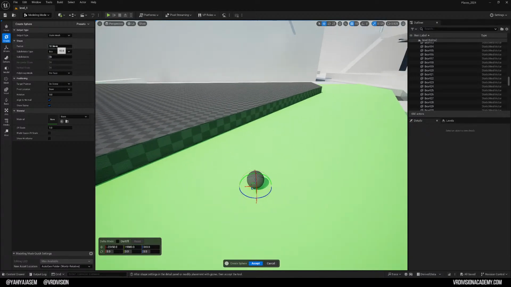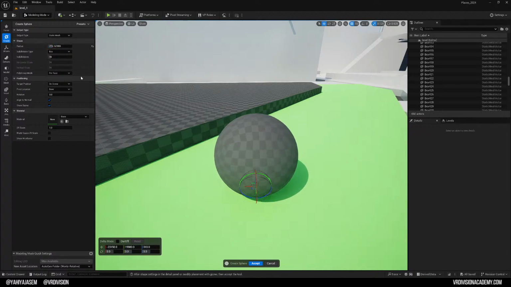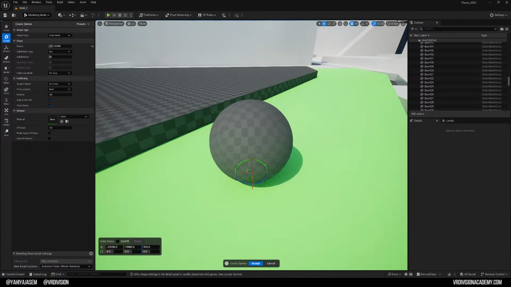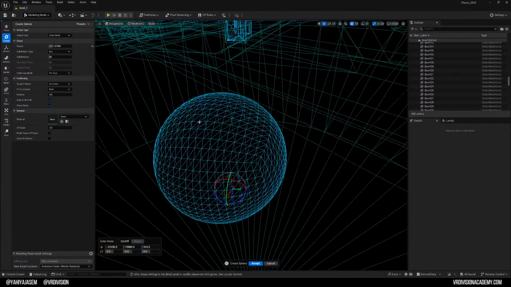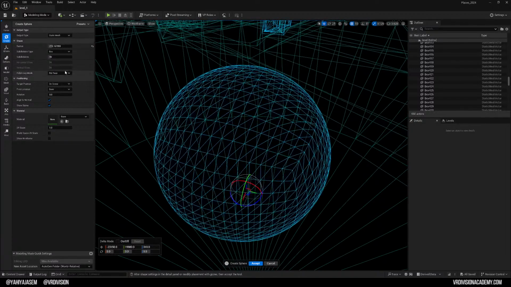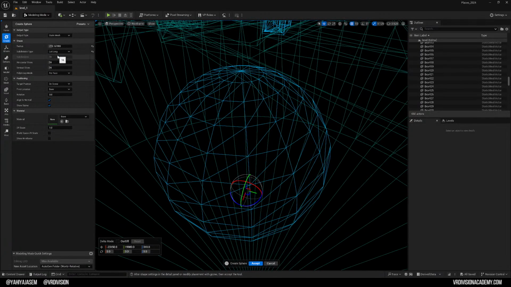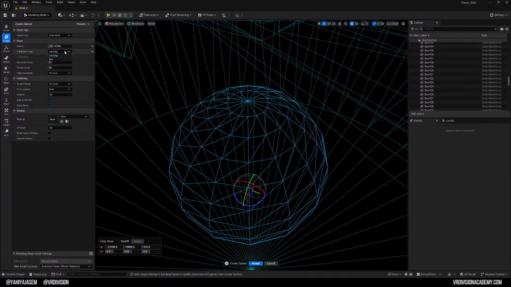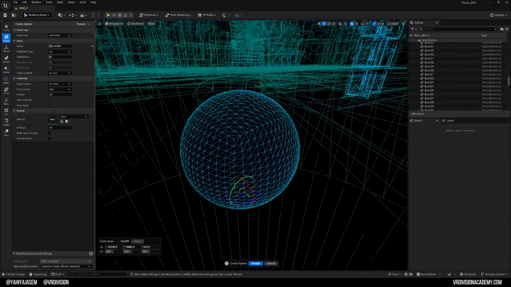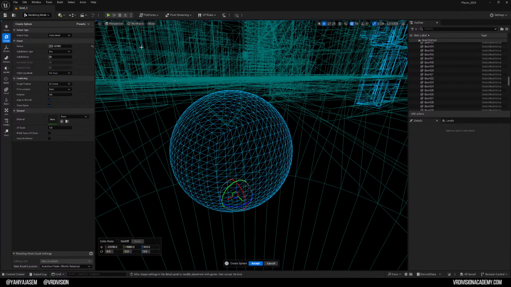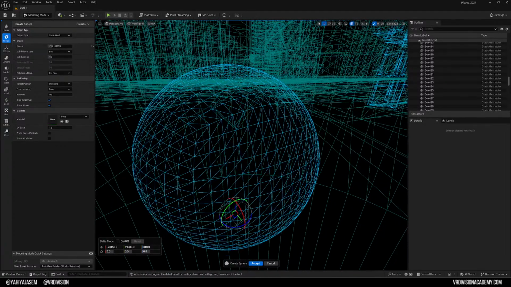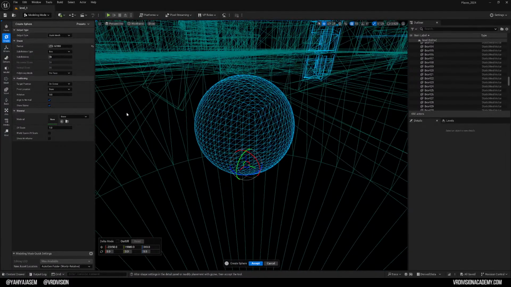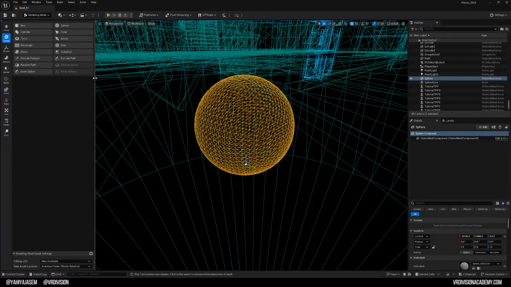Then you can change the radius, or before you place it you can also change these settings. You can change the subdivision type. If we press Alt 2 to view the wireframe, look at the difference between box and lat long. The pole here, the corner, is like a box sphere. You can tell from the edges here. So pick your favorite sphere and then click on accept.